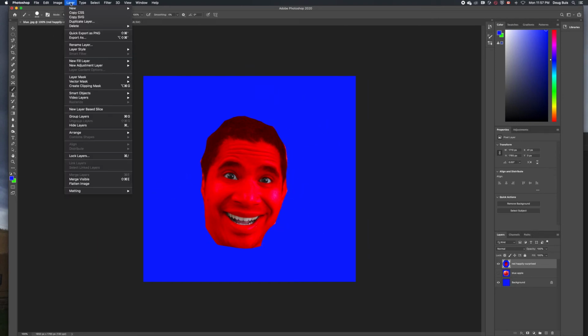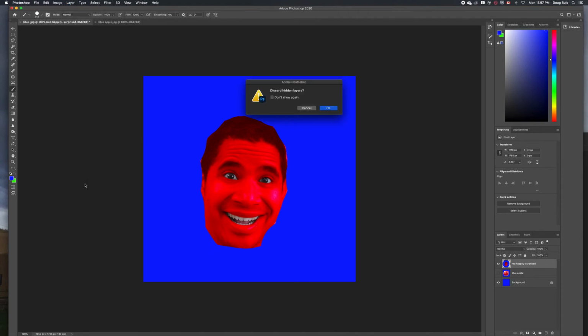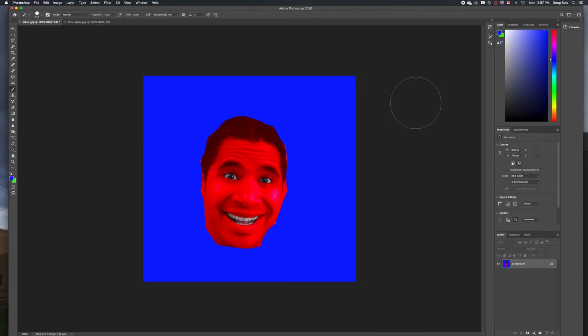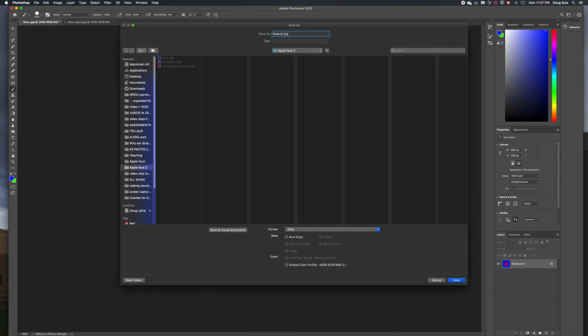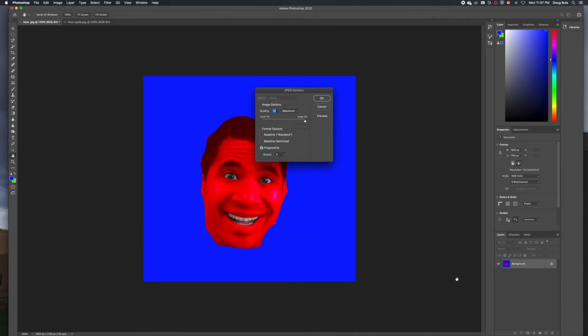Then you go Layer, Flatten Image, discard hidden layers, that's okay. And then you export that. You could call it blue under face. And you have to do it as a JPEG. So you save it in there.